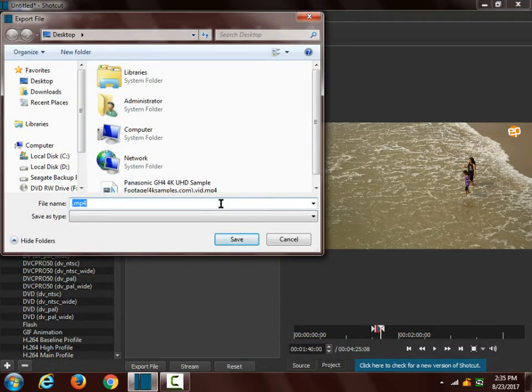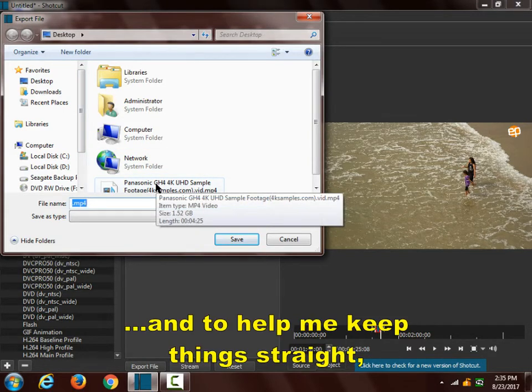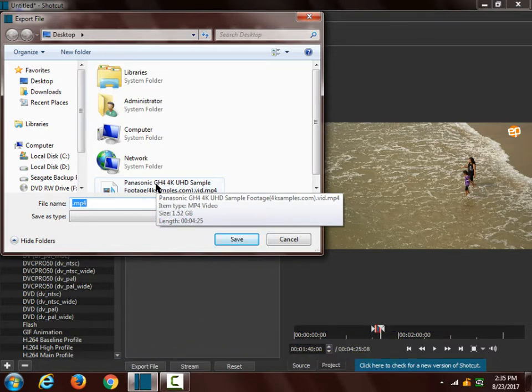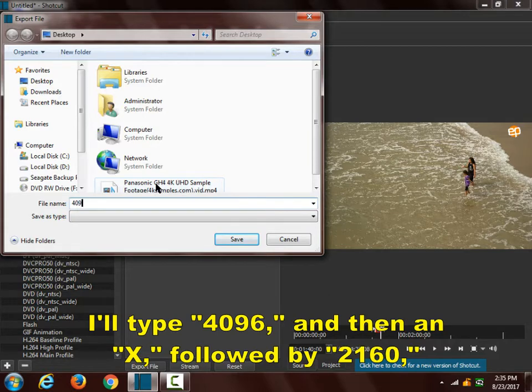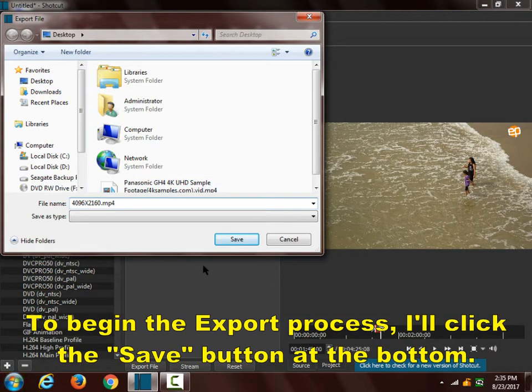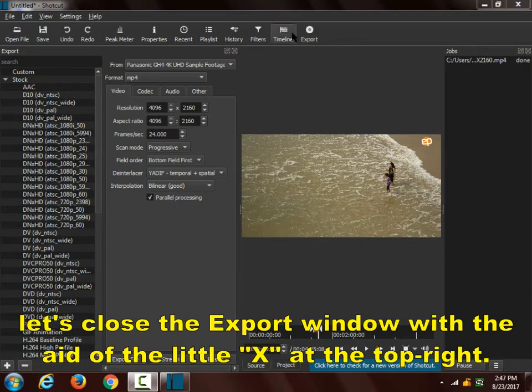I think I'll save my video to the desktop. And to help me keep things straight, I'll name it with the value of the resolution I'm using. I'll type 4096 and then an X followed by 2160. And I'll end the name with .mp4. To begin the export process, I'll click the Save button at the bottom. Once the export process has finished, let's close the export window with the aid of the little X at the top right.